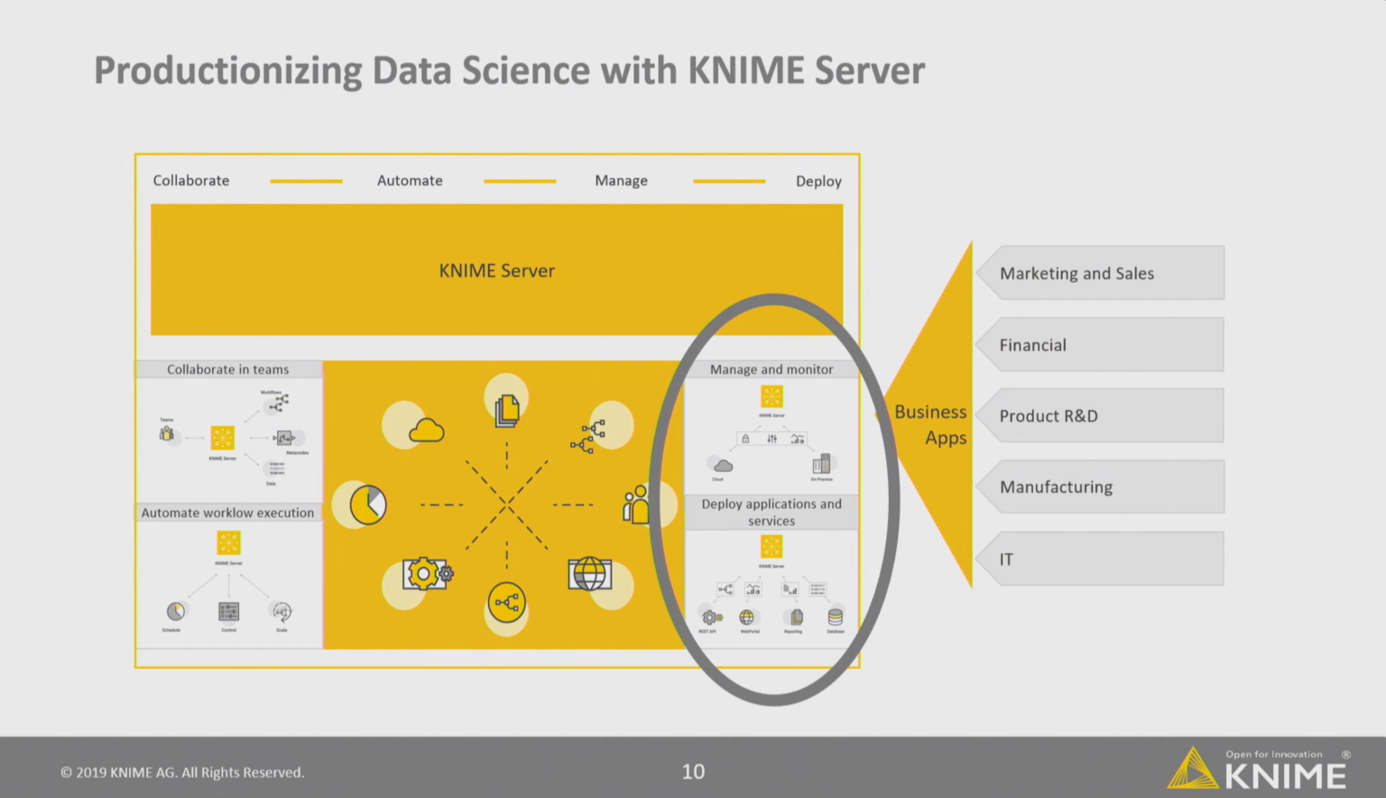So if you wanted to build your own programmatic way to talk to KNIME Server, maybe to integrate it with some of your applications, you could schedule jobs, you could look at the status of jobs. Anything you can do through the GUI or through the KNIME Analytics Platform with the web server, you can do through these REST APIs.